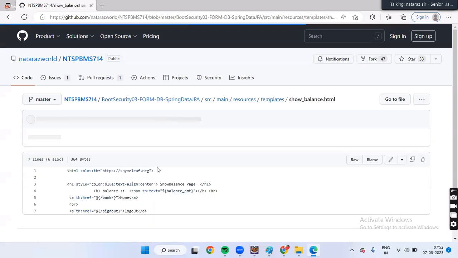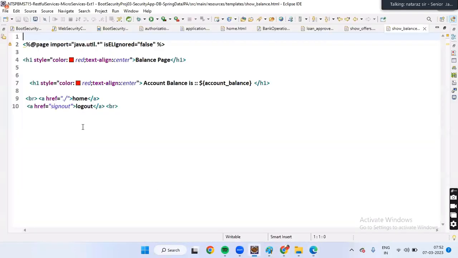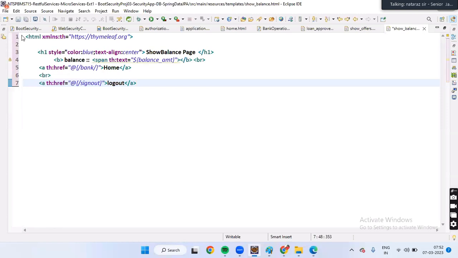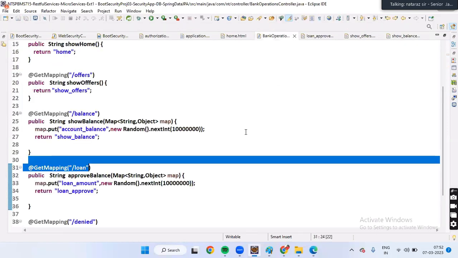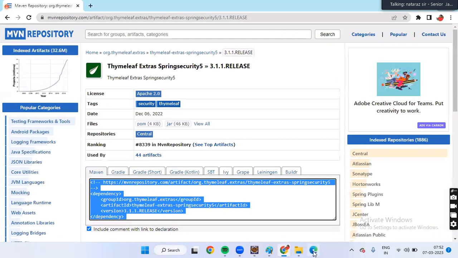Show_balance.html. Get this code, guys. Paste it. What is in the bank operations controller? Account_balance. That's the attribute, account_balance, guys. Super.